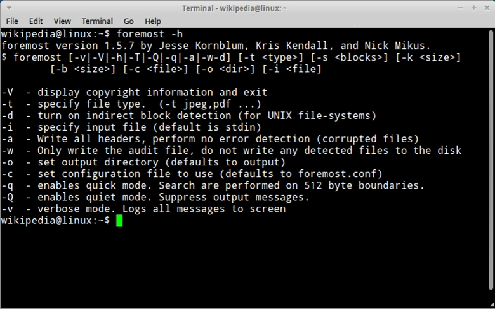Foremost is used from the command line interface, with no graphical user interface option available. It is able to recover specific file types, including JPEG, GIF, PNG, BMP, AVI, EXE, MPG, WAV, RIFF, WMV, MOV, PDF, OLE, DOC, ZIP, RAR, HTM, and CPP. There is a configuration file usually found at /usr/local/etc/foremost.conf which can be used to define additional file types.